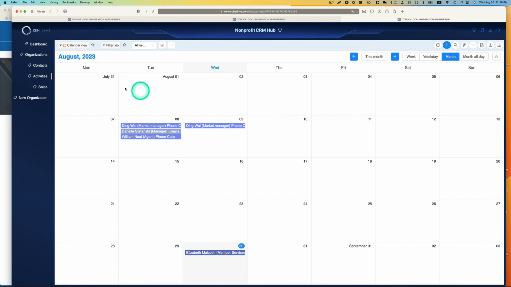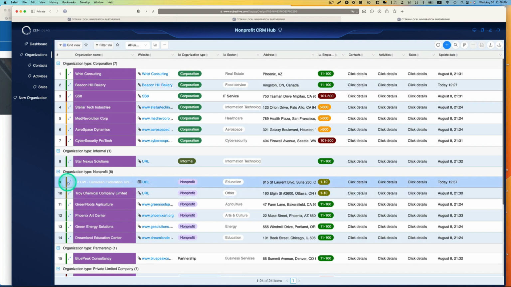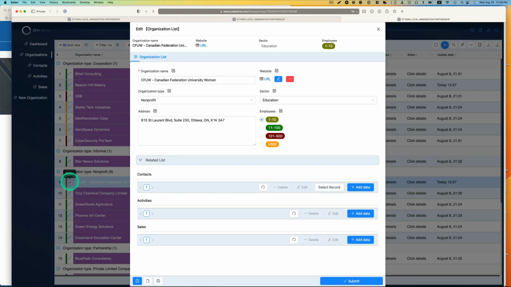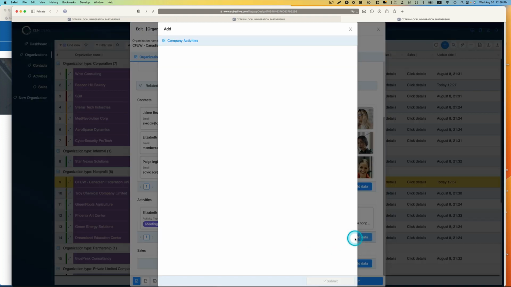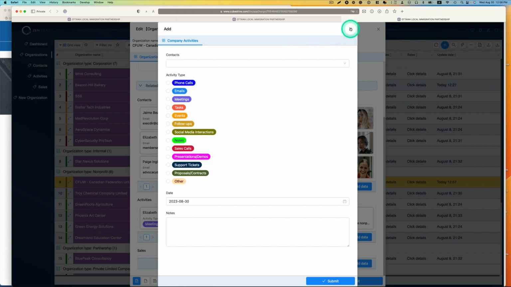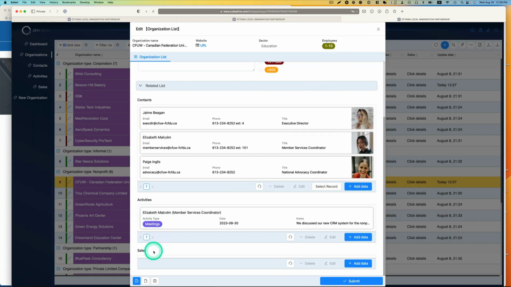Now, let's go back to organization again, and the CFUW. If one of your members logged in, they can add other activities here too, if they want to. Another activity we created is called sales. Again, this can be fully customizable. If your organization doesn't need a sales activity, instead maybe fundraising, for example, or volunteer management, there's other activity you want to put in. So let's just create, add data.